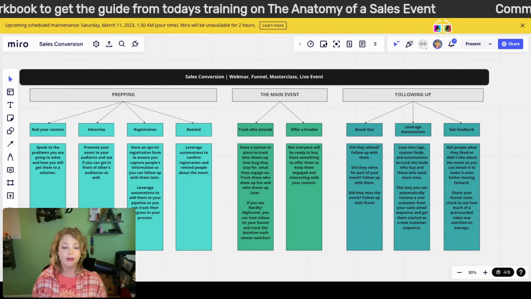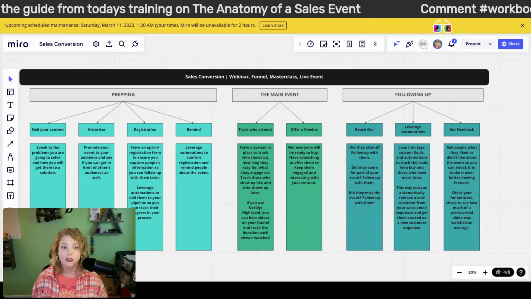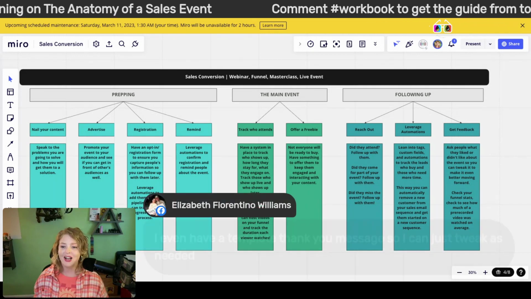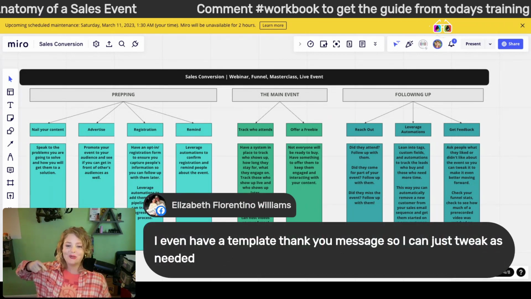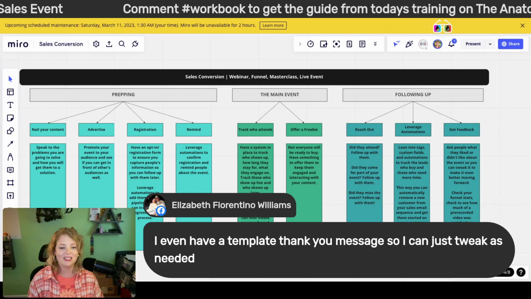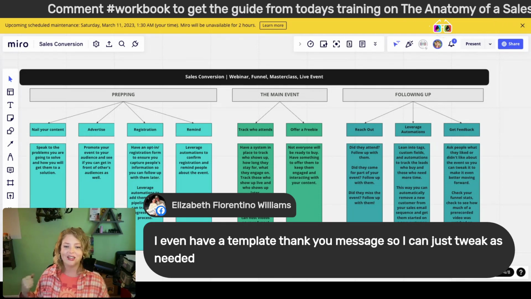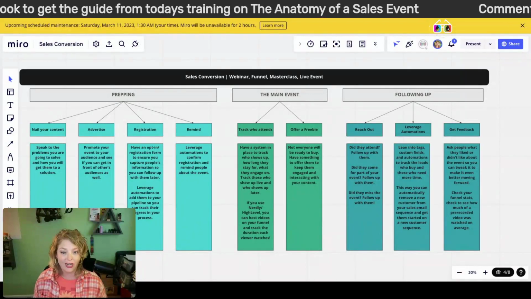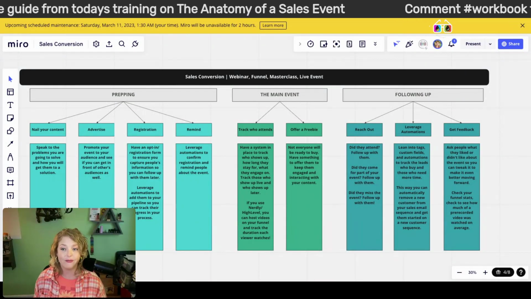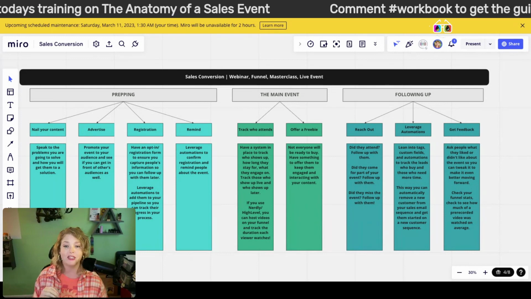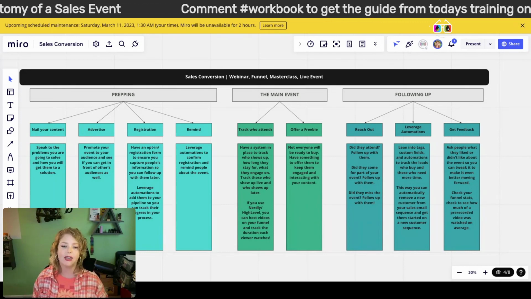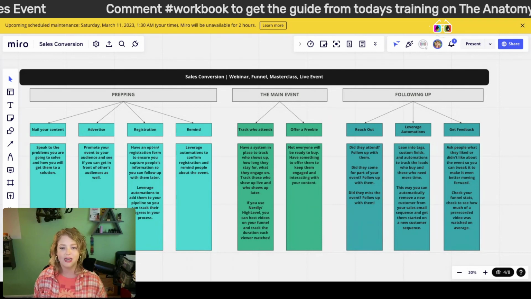Then we want to make sure we follow up with them, right? So it's going to be, ooh, look at this. I even have a template thank you message so I can just tweak as needed. That is awesome. That's so useful because no matter what training you're doing or what you want to thank them for attending, you have that message template ready to go. And it can really streamline and make your follow-up process a lot easier.